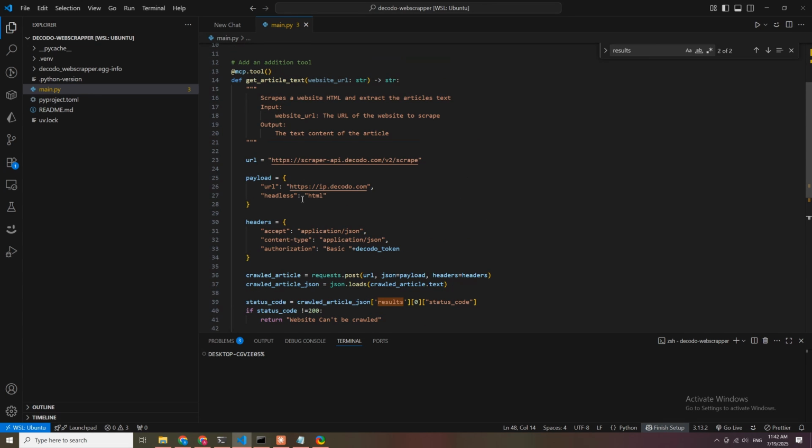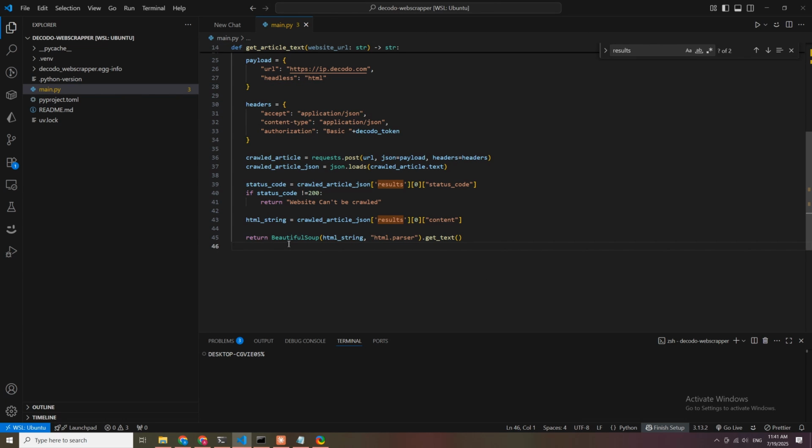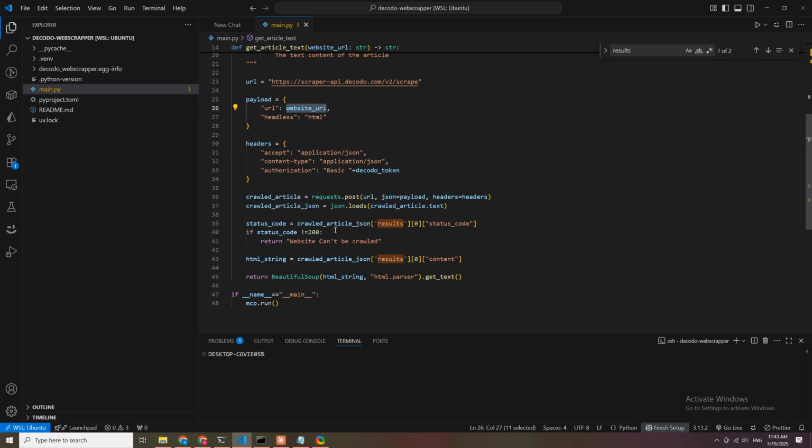Let's scroll up again, and we can see that the website URL is not used. Right here we are scraping the ip.decodo.com, just replace it with the website URL. And yeah, now we are scraping the input website URL. Yeah, that is basically it. That is how simple it is. Then we can just have the if name is equal to main. We are just going to run the MCP. So mcp.run. So this is it. Very simple code.